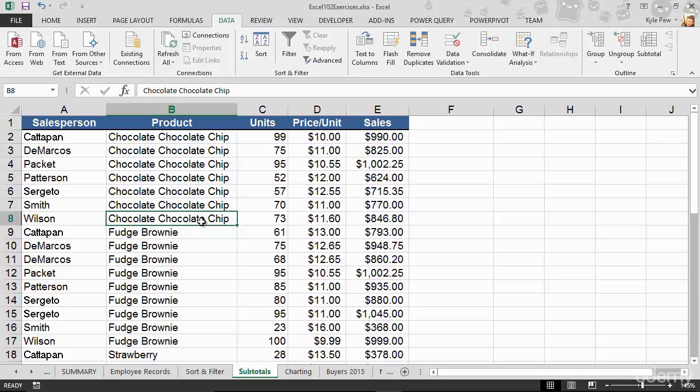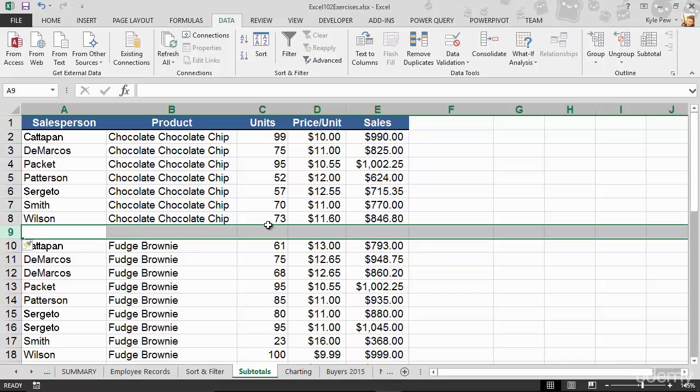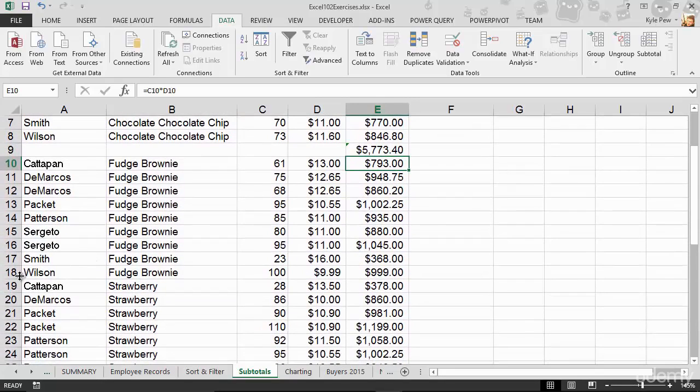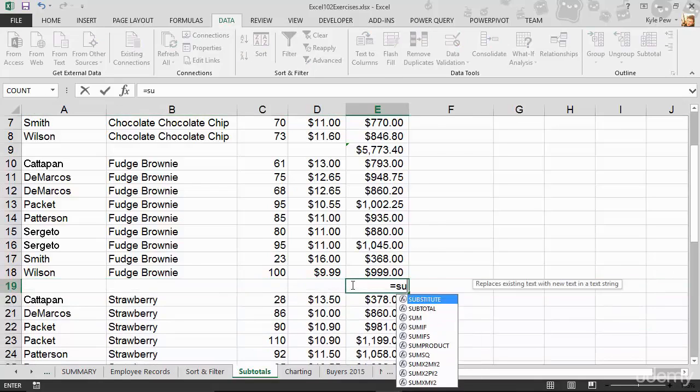So first, I got it grouped. Got my chocolate chip. Now I'm going to drop down here to row number 9. I'm going to insert a row. I'll press my shortcut key, Control+. I've now got a new row in there. I'll jump over to the sales column and I'll sum it up. Right? This is me manually doing this. Okay, there's my $5,773.40 for chocolate chip. Then I'll drop down here to row 19. I'll insert a row. I'm going to jump over here and say equals sum.